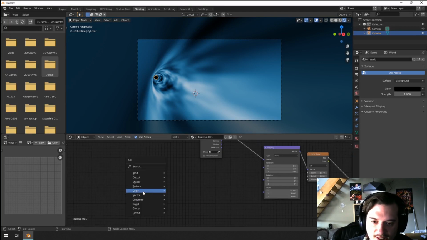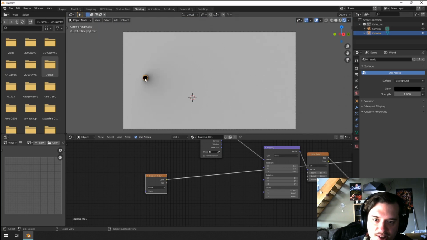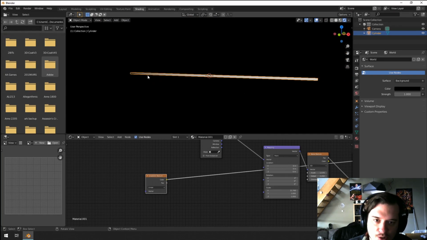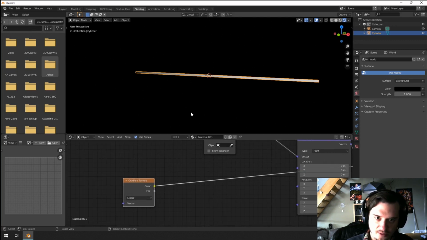So we're gonna add a gradient texture. Under texture, we add a gradient, and we can press Control Shift Click to preview that. And we can see it already goes from dark, black to white, right? As we can see here, it goes throughout the entire object from black to white in a linear fashion. So that's all fine and dandy.